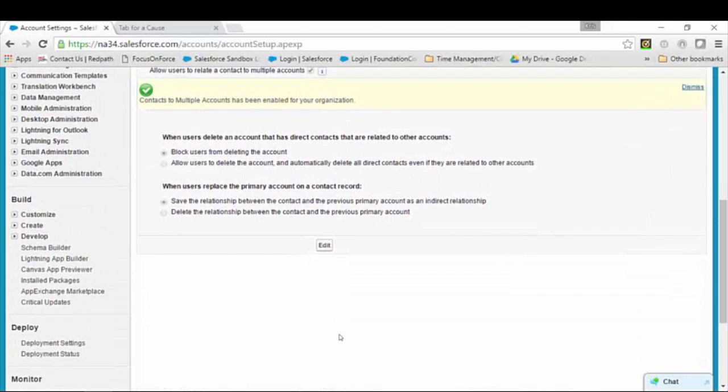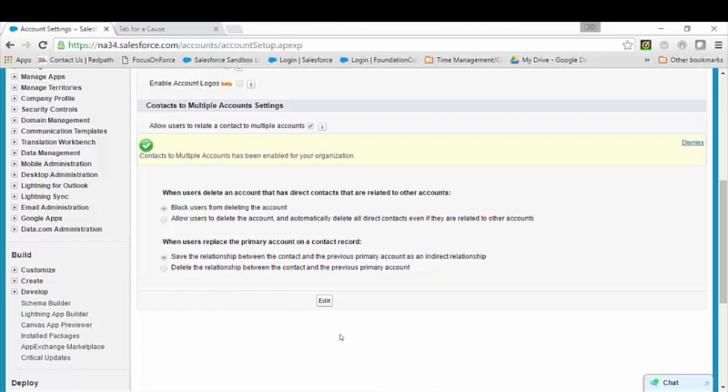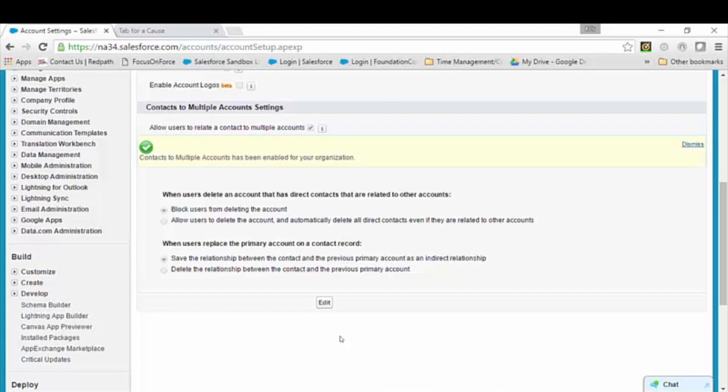You will see two more options available below. We recommend you use the default values, which are: when users delete an account that has a direct contact that is related to other accounts, block users from deleting the account; and when users replace the primary account on the contact record, save the relationship between the contact and the previous primary account as an indirect relationship. Once you have completed this process, you can customize the object with additional fields and edit the page layout.